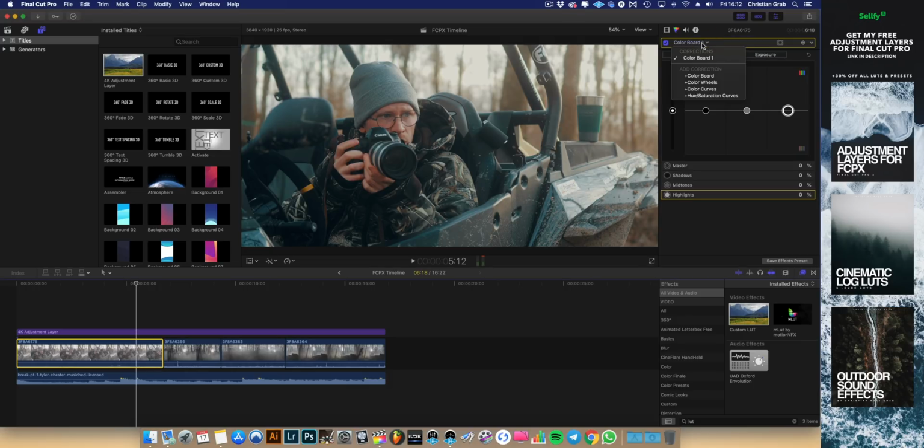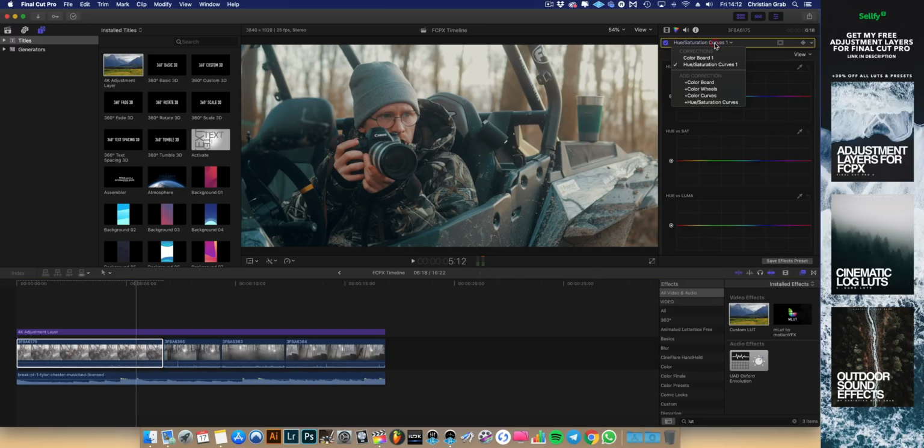But now I want to jump over to what I think is the most important tool when it comes to color grading. And this is the hue and saturation curves. So we got our color board activated, and now we're adding a hue saturation curve. So now we got those two activated, okay? All our changes we did before are here. And now we're making some changes over here.